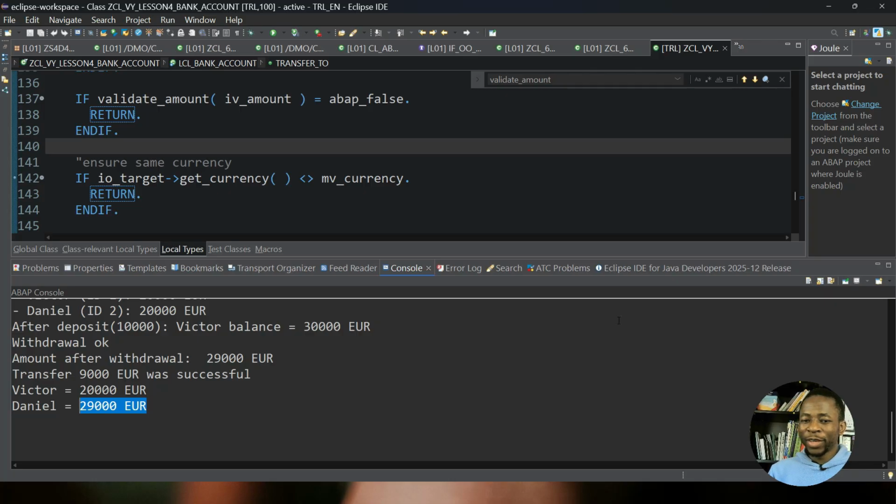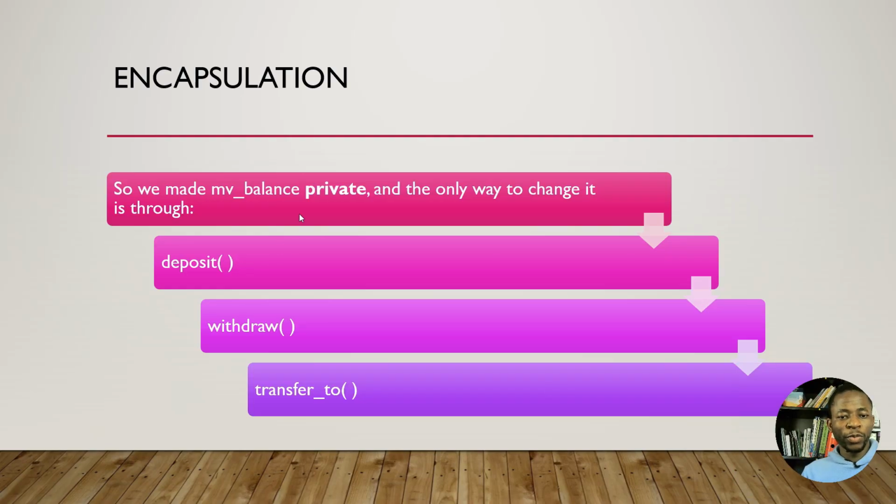Okay, so now you can see how encapsulation works. We made the MV balance private, and so the only way to change it is when you want to deposit, or withdraw, or transfer to. So you cannot just use the instance of a class that you created to change the balance of the account. Okay, so in a bank account, the balance must always be valid. So you don't want random code in the program setting the balance to negative or skipping the rules. That's why we made MV balance private. And so the only way to change it is through deposit, through withdrawal, and through transfer to. So that's encapsulation at work for you there.